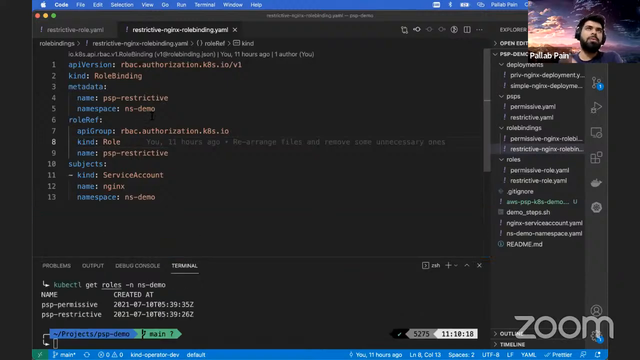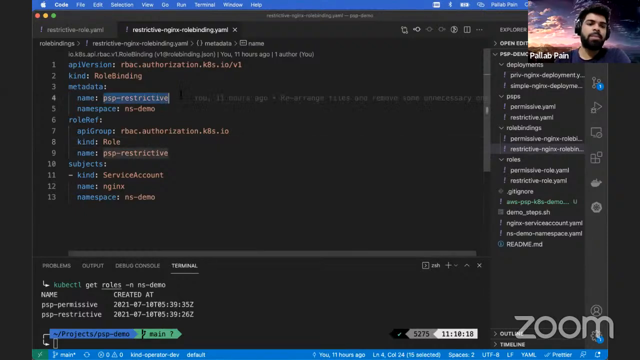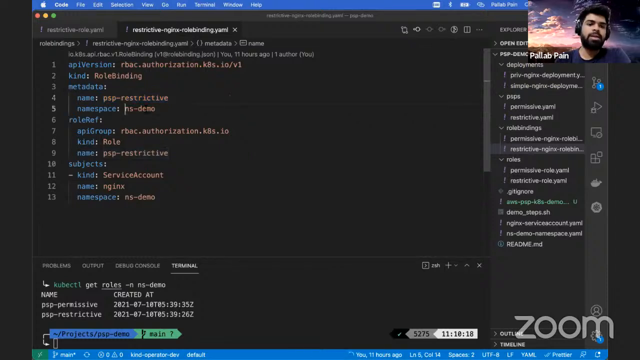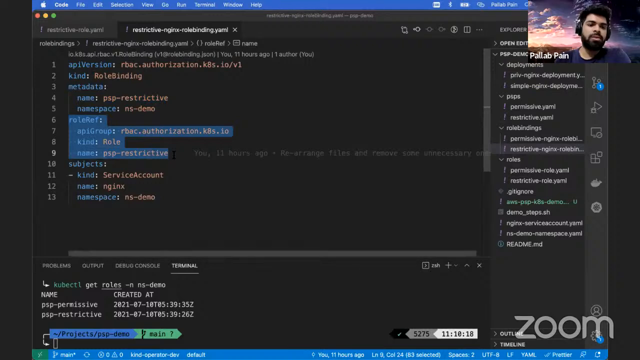So we have two different entities. One is role binding and one is a cluster role binding. Cluster role binding applies for the entire cluster, wherein role binding you can limit to a specific namespace, right? So what we are doing here is we're defining a role binding, we're naming it again PSP restrictive in the NSDemo namespace. And the role reference refers to the PSP restrictive role.